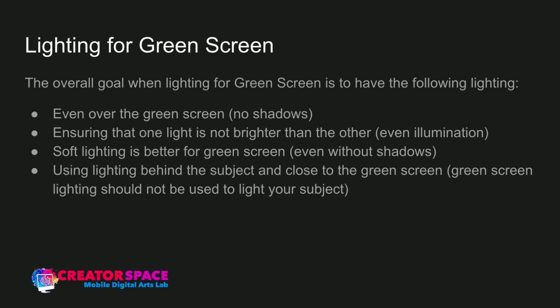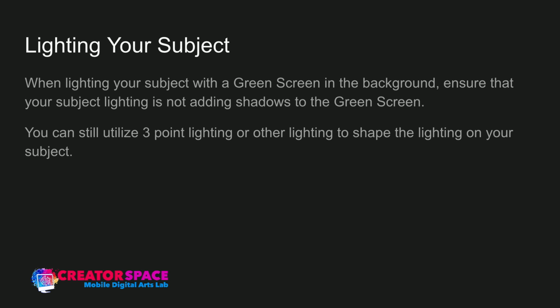And then, soft lighting's a little bit better. You want to use lights that are behind the subject, and make sure that the subject's not too close to the green screen. That's always good, a little bit of separation. And then we go right into lighting the subject, same as we've talked about in other cinematography courses, 3-point lighting, shaping the person and working on that. So it's separate lighting than the green screen.